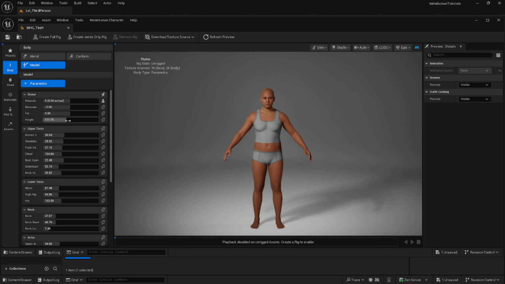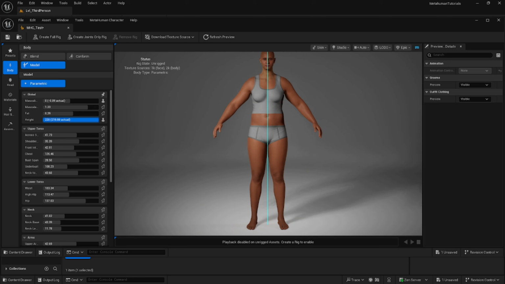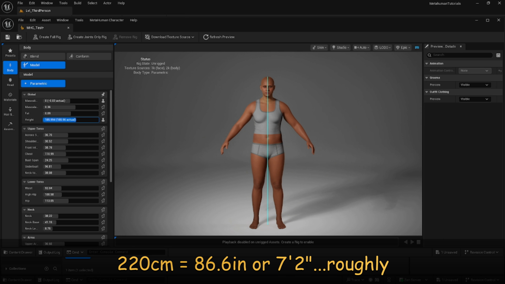Then as you go higher, of course, you got height, tall. It goes up to 220. I'd have to figure that out. I'm not going to do that right now.